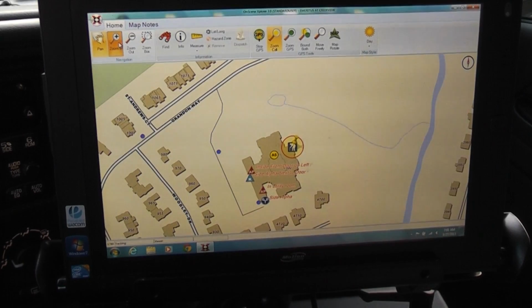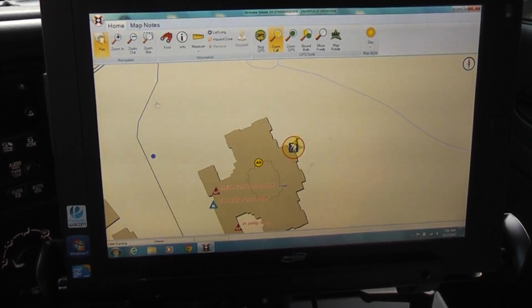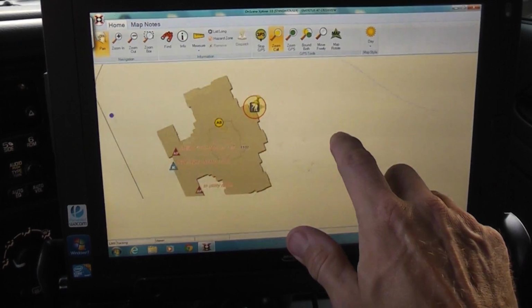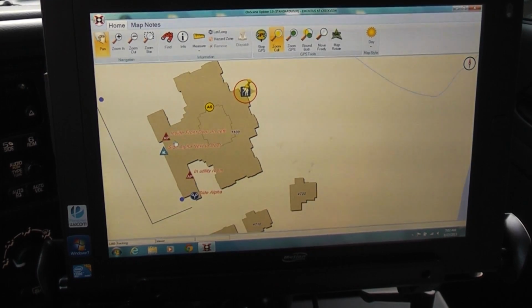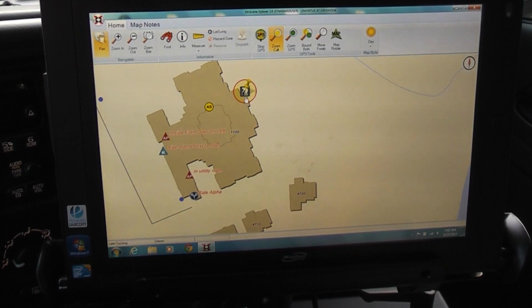What we can do here is zoom into the facility. There's several things that we did put on. We have the locations of the Knox box, the alarm panels, the APs, and the FDC. Additionally, I have an icon that was placed here. You could click on Info and then click on the icon, and it will bring up a more detailed pre-plan.